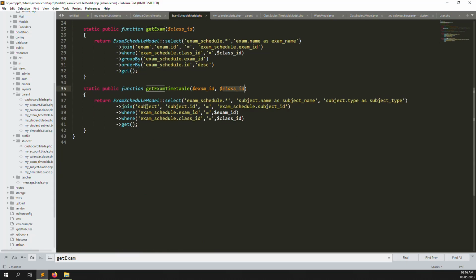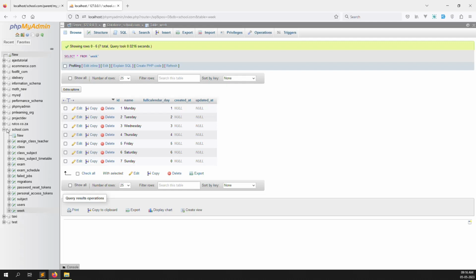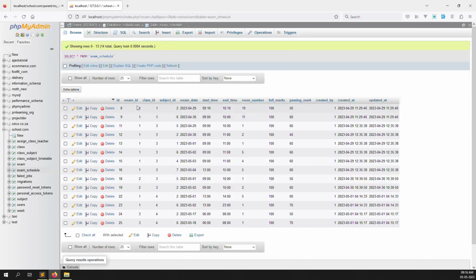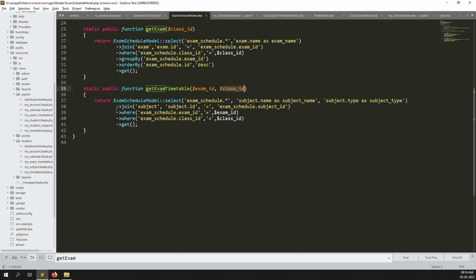You can see here inside scheduling the exam ID and class ID for this controller, and this is the table you need to check. You just need to go to exam scheduling, where you can see the exam ID and class ID, and we can get all the subjects, the exam date, start time and end time. You can see it inside the query. Okay, you need to follow the old video so you can easily understand.